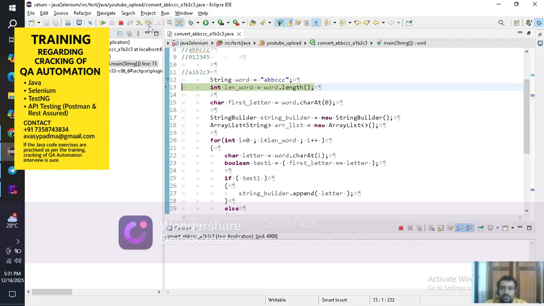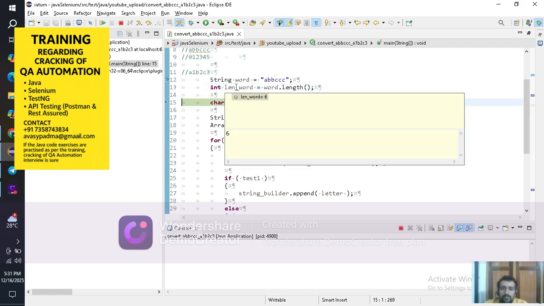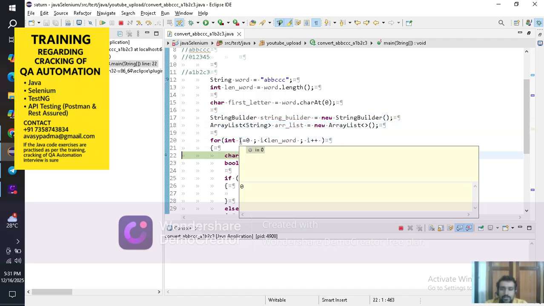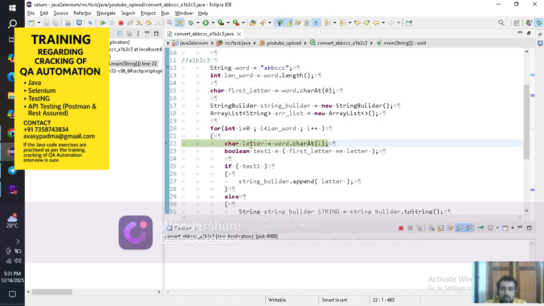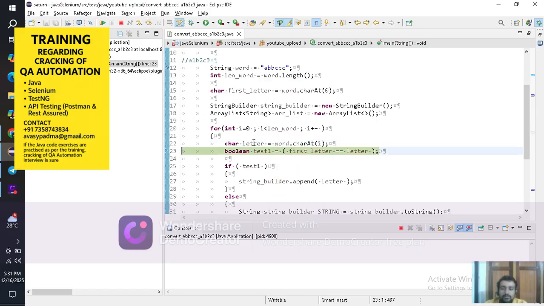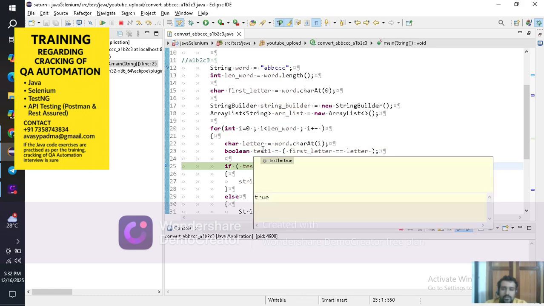This is ABCC and the length of the word is 6. The first letter will be A because the index position is 0. String builder will be empty, array list will be empty, and initially the I value is 0. So since I value is 0, for the 0th index position it will be A. So this is A, and both the first letter and the normal letter are A. So this test one will be coming as true, pass.